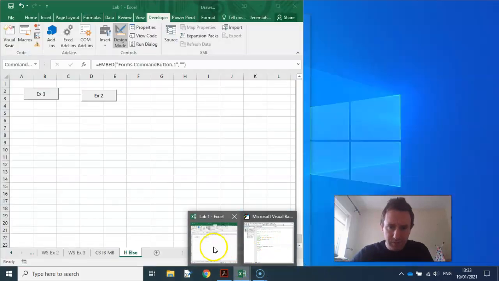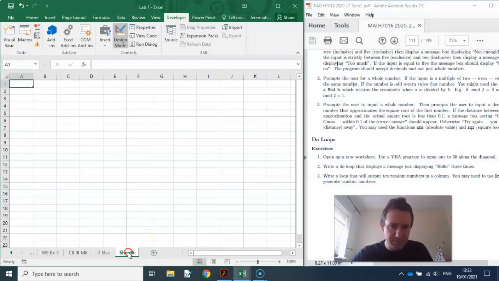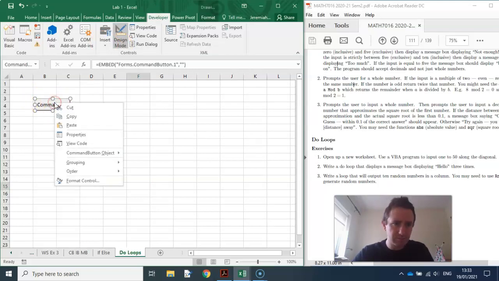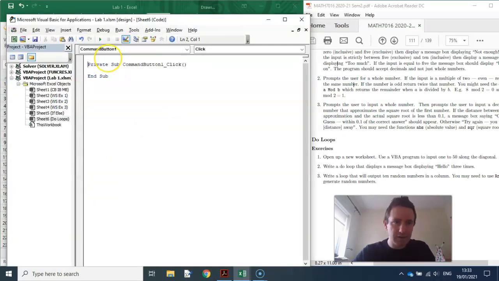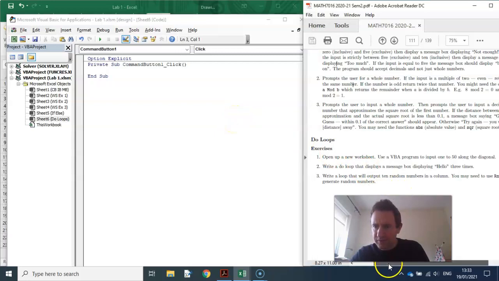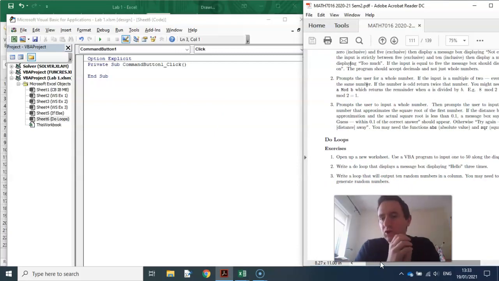Now we'll set you up for the do loops. Similar story, insert something, and this will be exercise 1. Again, I recommend option explicit. Okay, what's going on here? Open up new worksheet, done that. Use VBA to put 50s along the diagonal. Okay, so we'll set you up here a little. I'll probably just do this one with us.